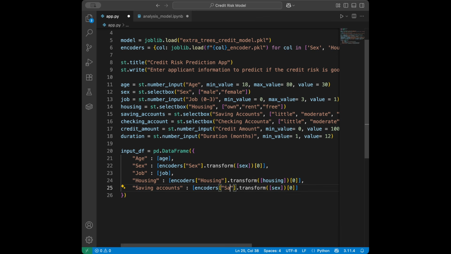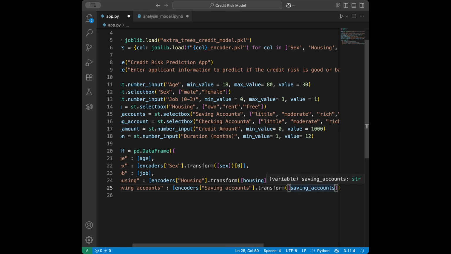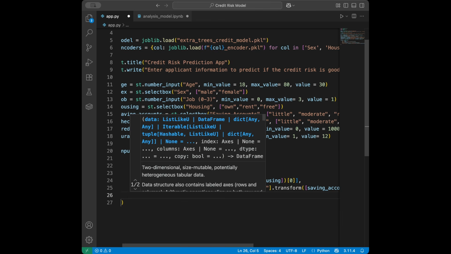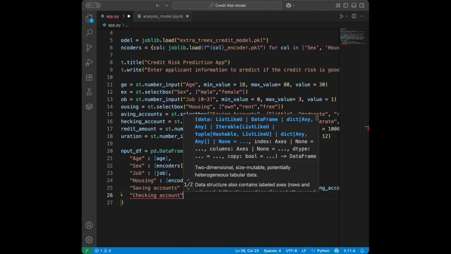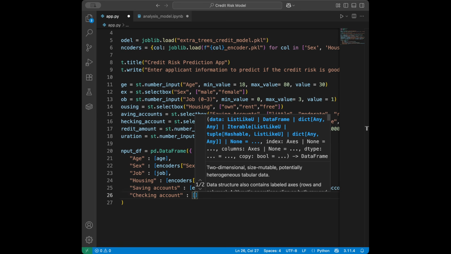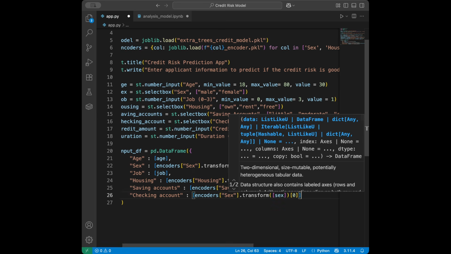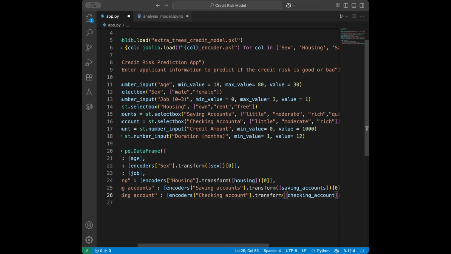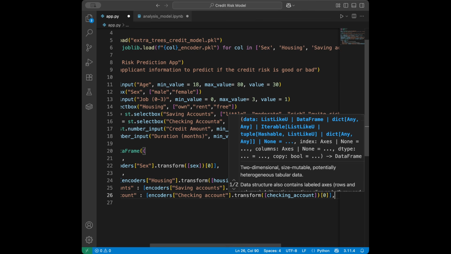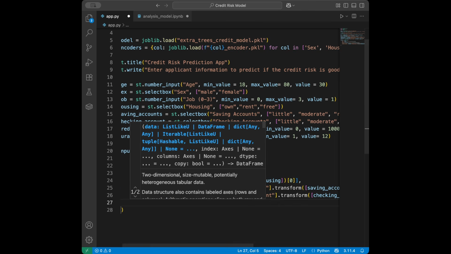In here I will say saving accounts, and at the end I will say saving accounts like this. Awesome. Next up we have checking account, and it's going to be, again, let's just make a copy paste like checking account, and in here we are going to give checking account like this. And this was the last hard one.